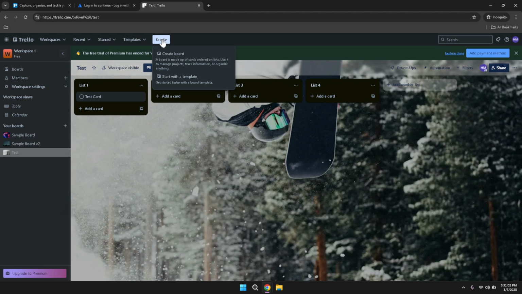projects whenever needed. On the opposite side, the top right section of the interface houses several key tools: the search bar, notifications, help, and your account settings.